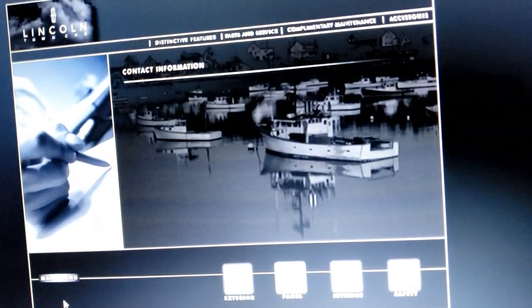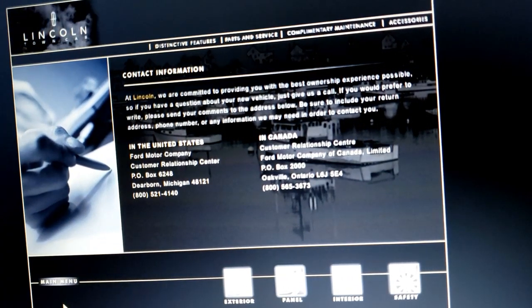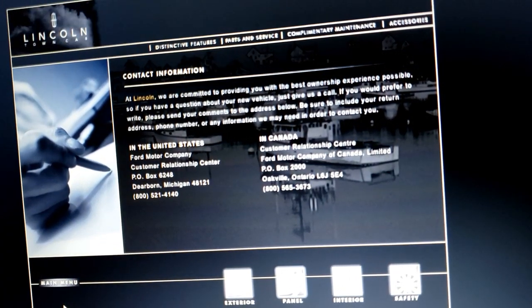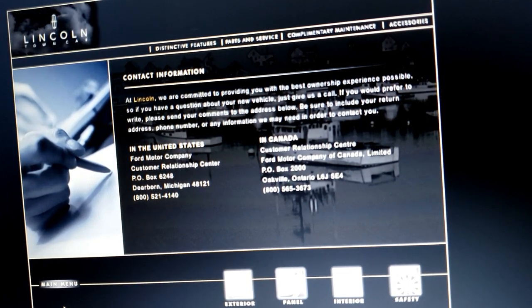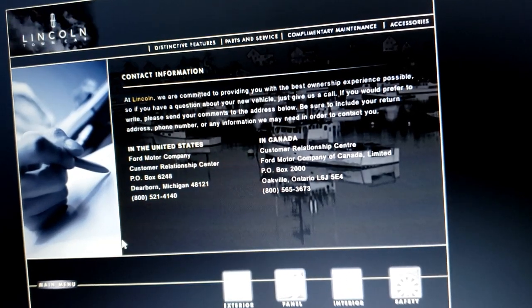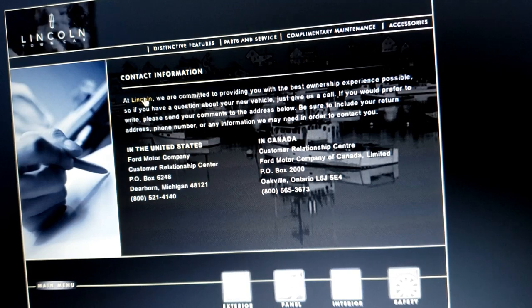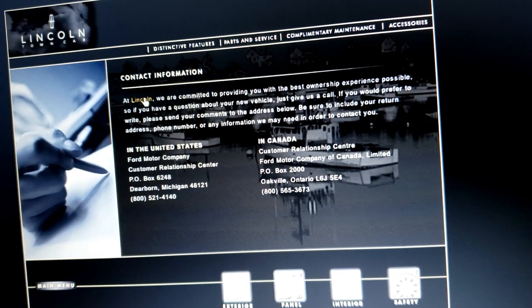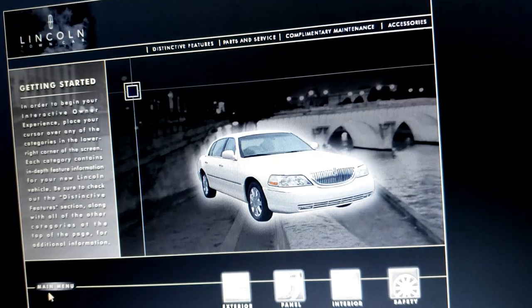Okay, it's a nice picture of a boat. Oh, okay. Well, it just gives the contact information for Ford Motor Company. I like how they have Ford Motor Company. They don't have Lincoln anywhere on it. But it says, at Lincoln, we're committed to providing you with the best ownership experience possible. So it says right there. And then it does give you a link, which I'm pretty sure will take you to the Lincoln's website. But just to avoid making this video 3 hours long, I'm not going to go there. All right, I'm going to go back home.